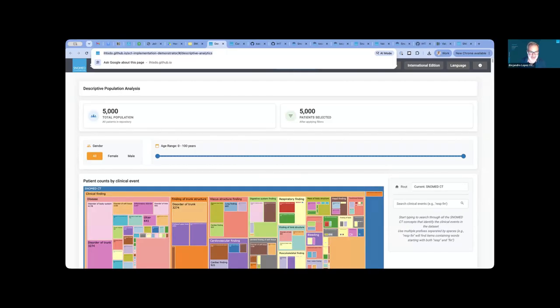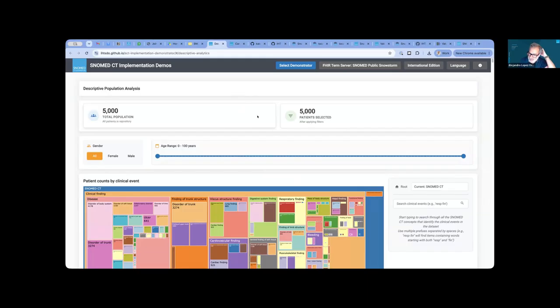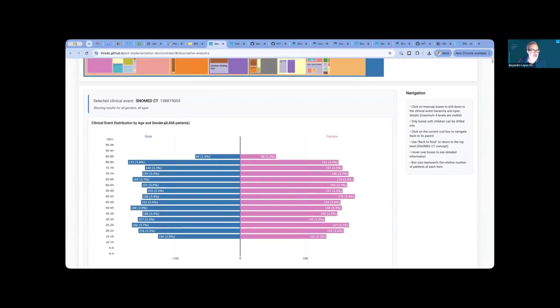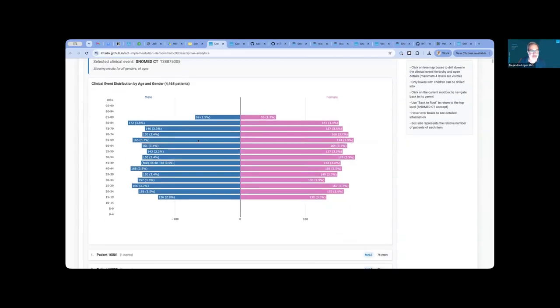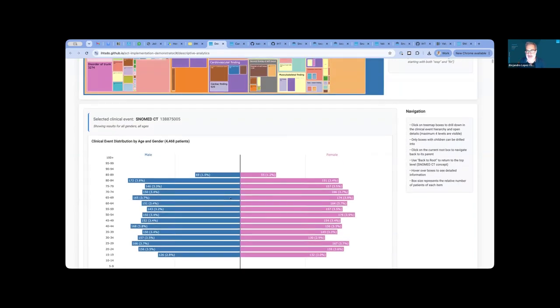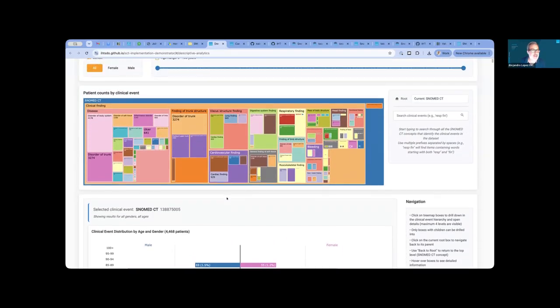We call it descriptive population analysis, but it's really using the power of the SNOMED hierarchy to navigate your own data. So let's say here I have 4,468 patients distributed by age and gender. This is completely fake information, synthesized using algorithms.